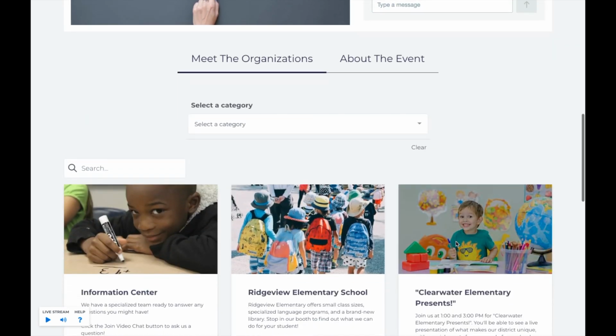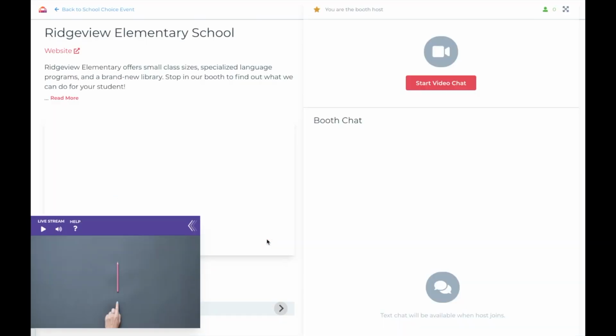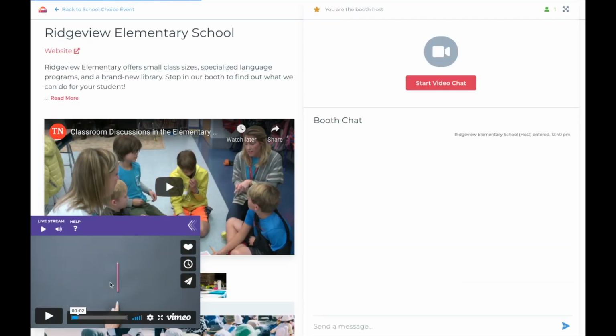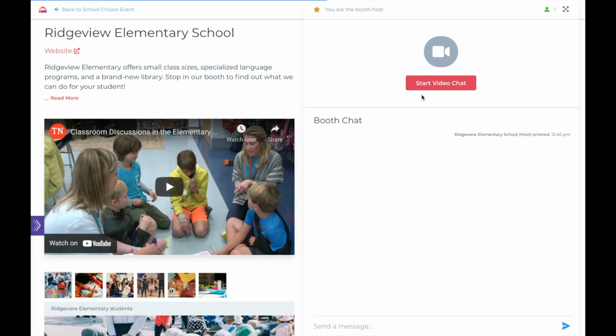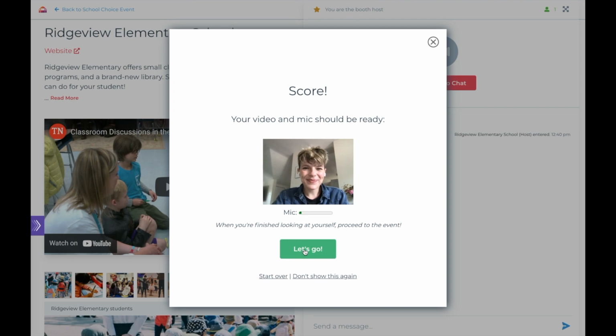When you scroll down the page, you will see all of the different booths. When you find your booth, click Enter Booth. From there, you'll be inside your booth. You can minimize the live stream and start your video chat. You just have to give the permissions and you'll be ready to go.